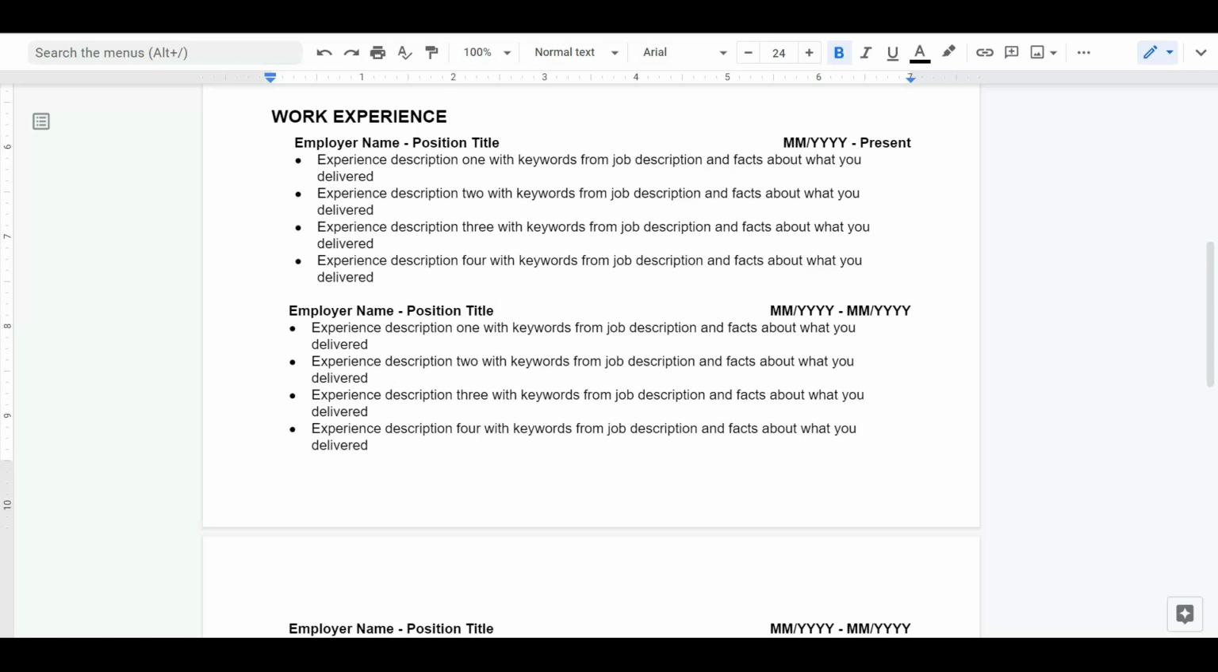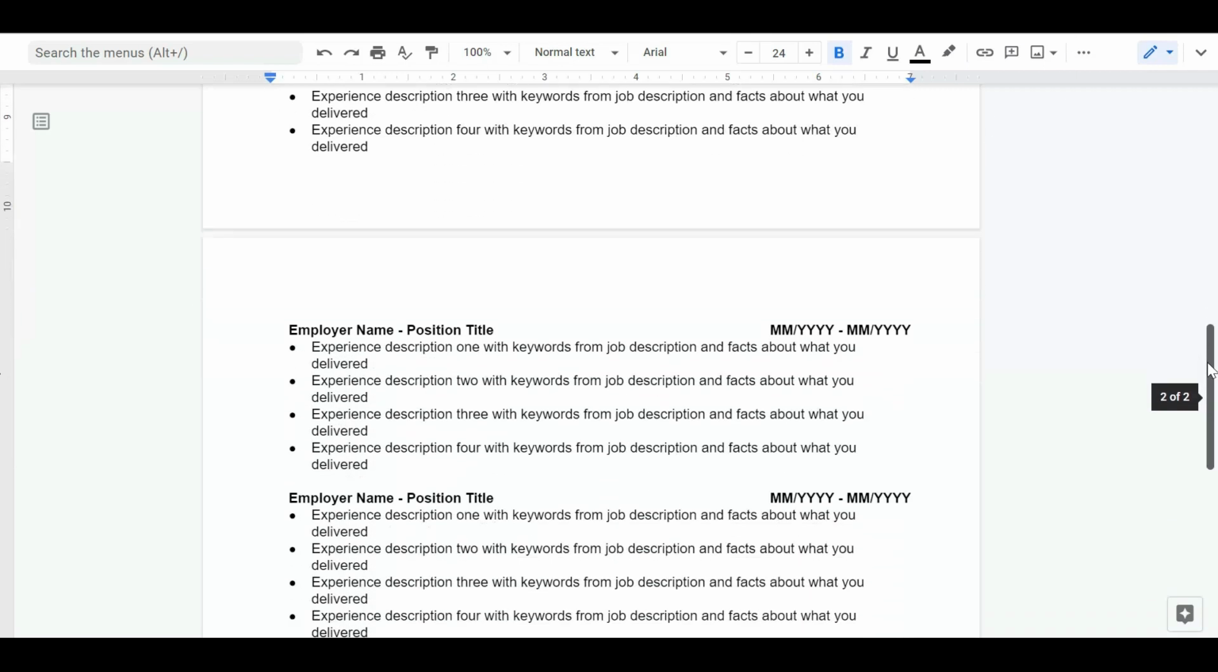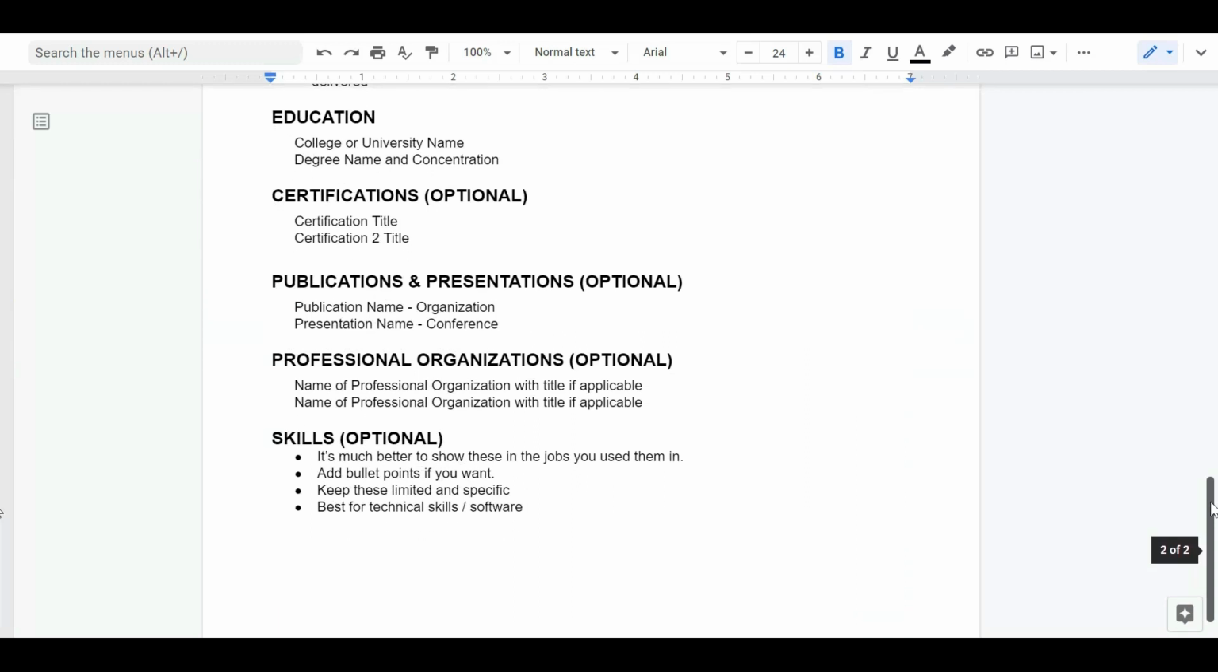Then I mentioned we're going to put a few bullet points to highlight the specifics of what you did in each of those positions. So we'll go through in more detail soon on how to do that. Once you go through work experience, and I've left a lot of room for this, but you can certainly create more or take away if you don't need them, we're going to touch on your education.